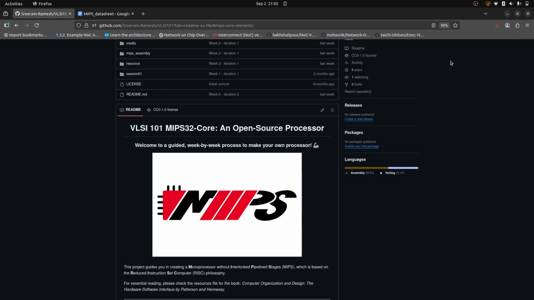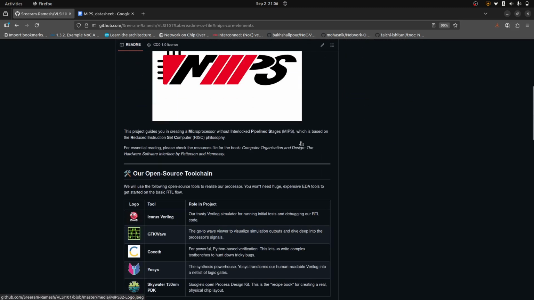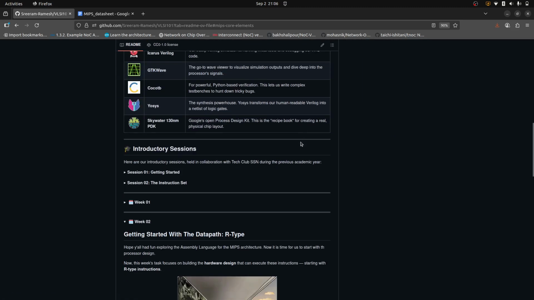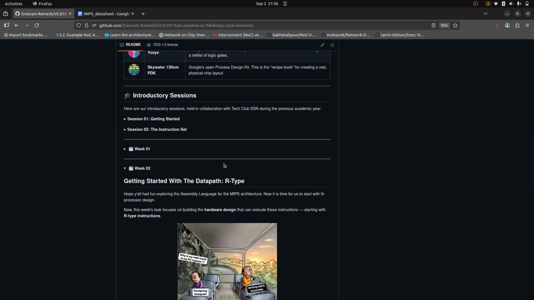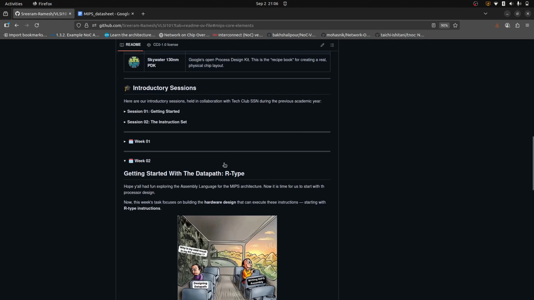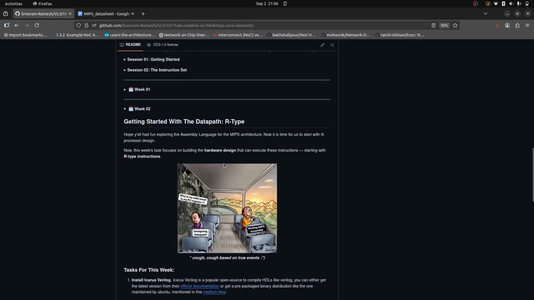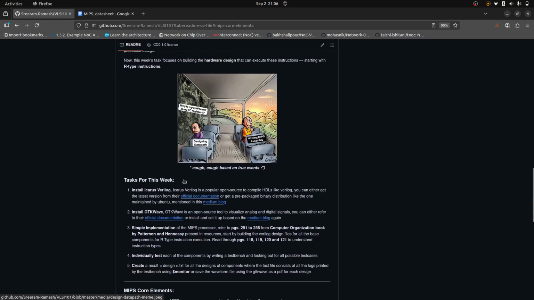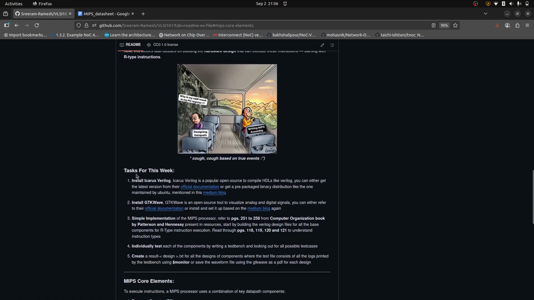So our goal is to build our own processor. You all completed your week one tasks, which was to get into the MIPS assembly. This week's task was to get started with the data path and understand the various blocks for the MIPS data path. Hope you all had fun trying it out. So let's go through what we have put for tasks for this week.